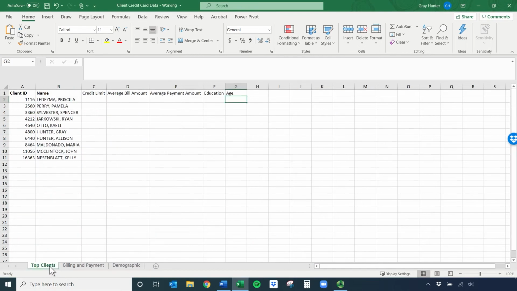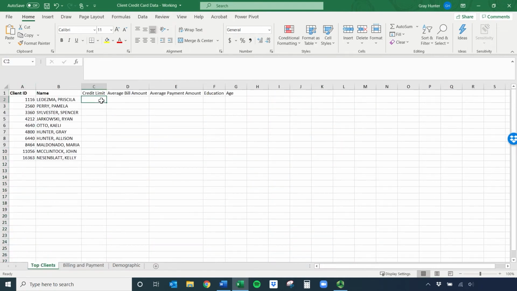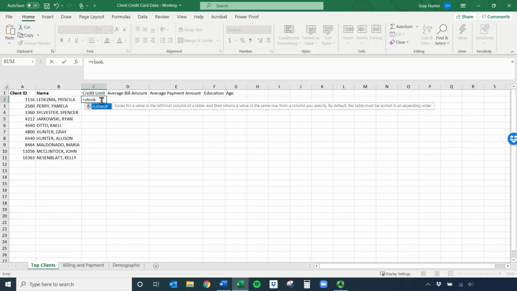If that unique identifier is on the left in both cases, the VLOOKUP is relatively easy. Notice I have client ID on the left and client ID on the left, so this one's going to be fine. I'm not super concerned with it. So let's do one of the VLOOKUPs. Let's do equals, and we'll start with VLOOKUP.